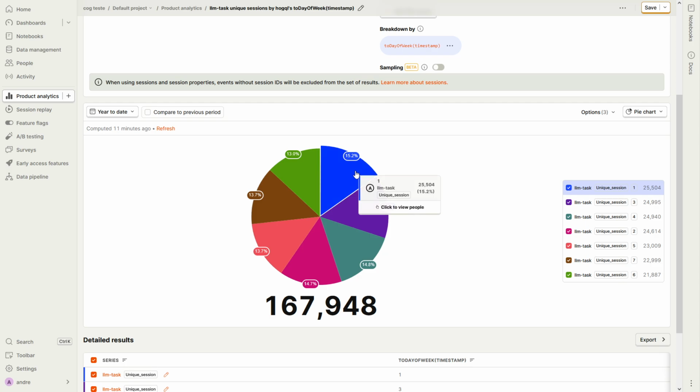So Monday here in blue is the day of the week with the most usage, while Saturday, number 6, with 13%, has the lowest. It seems that weekdays have more usage than weekends. So 7 and 6 are the weekends here at the bottom, while the weekdays are the top 5 days. I guess that makes sense. And this is how you can use a very simple HogQL expression to get insights from your shared data.